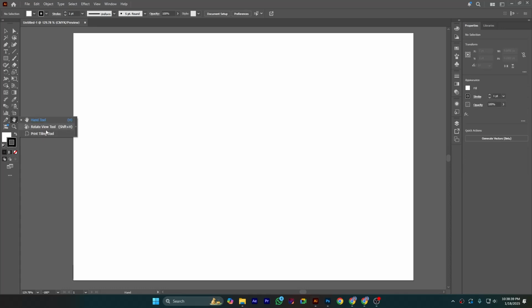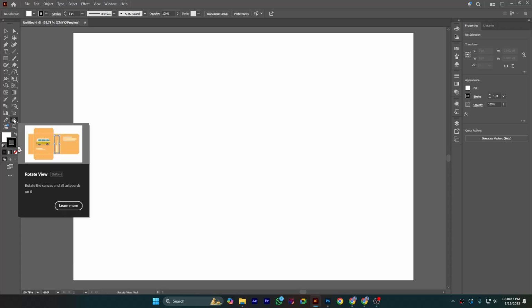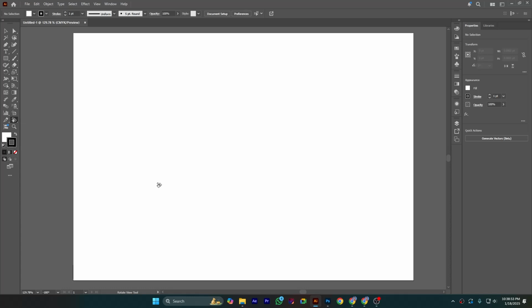Also here is the rotate view tool, whose shortcut is Shift plus H. I am accessing this tool. The rotate view tool rotates the canvas and all artboards on it.